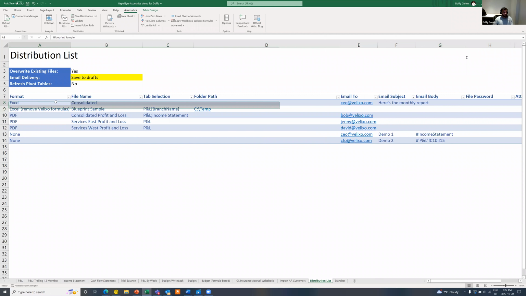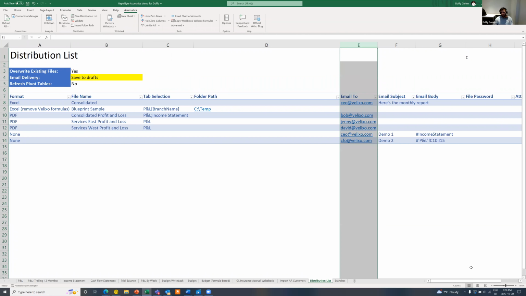Firstly, the format. How do you want to send out these reports? Excel, PDF, or if you're sending it to an external stakeholder that doesn't have access or doesn't need access to the formulas, you have the ability to remove formulas. File name, you'll see. Tab selection, that is just based on the below sheets that you see here. Folder path, so this is, let's say we wanted to save our reports to OneDrive, SharePoint, or another online medium. Just put the folder path there and it's going to automatically distribute. Then you'll see the recipients.